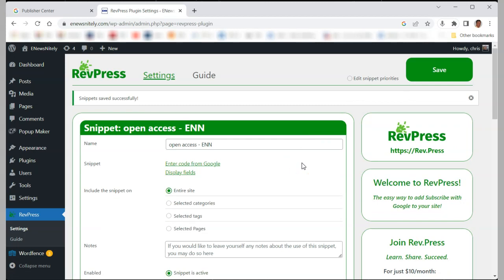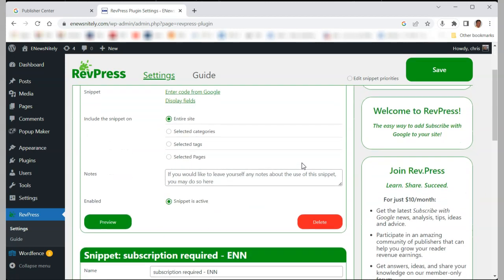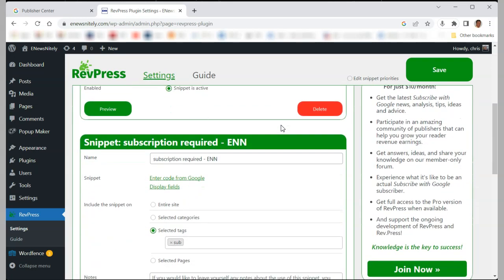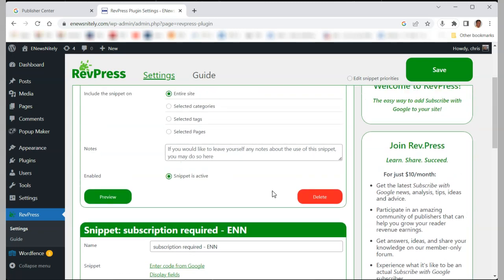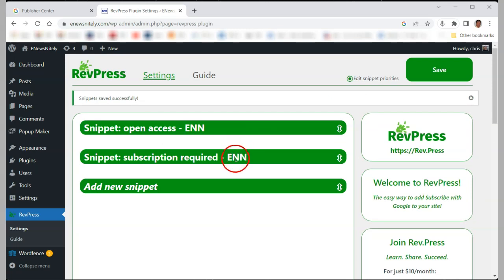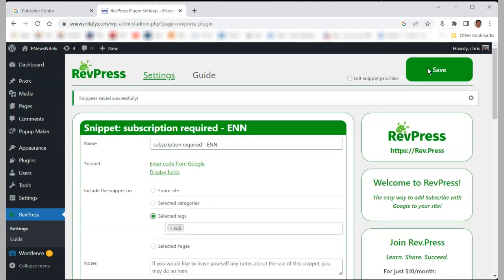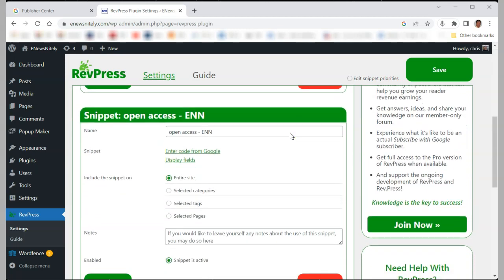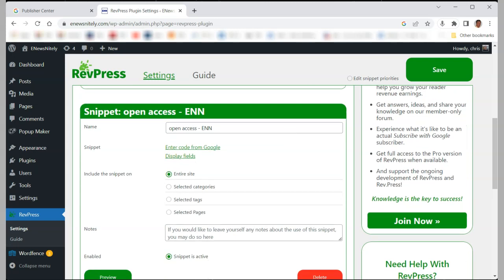Now at this point I realize I've got a problem. I've got this snippet on the entire site, but then I have another snippet on pages that are tagged sub, and we can't have two subscription prompts on the same page. So let's fix this by going to the Edit Snippet Priorities. We're going to move the subscription required one with just the tag on top, and that's going to take priority and be the one that's displayed on the pages tagged sub. Then everything else will default to the open access that has the entire site.